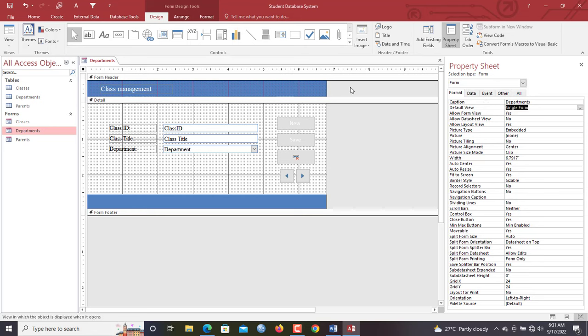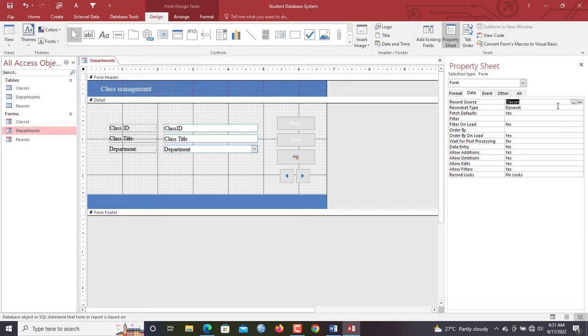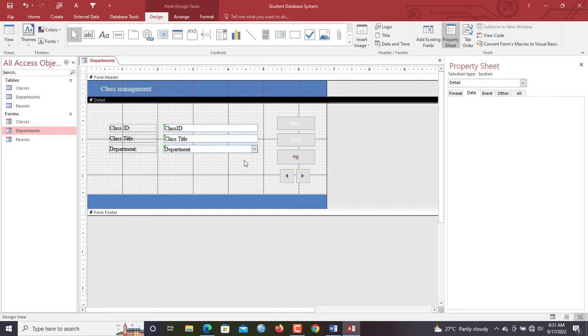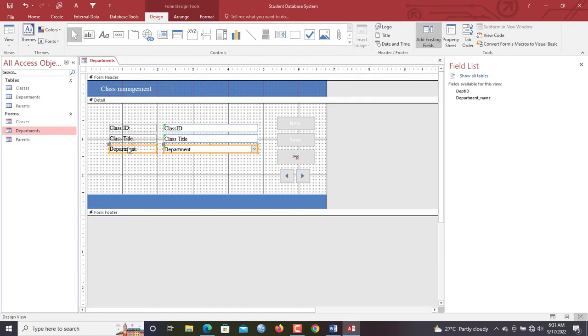Now record source, you go to data tab, record source, you select department. So it means that the record source of this form has been changed from the classes table to department. Okay, now once you click add existing, you can see all the fields in the department table. So what I will do is that I'll remove this, because we have only two items there. Now over here I'm going to say department number or ID. Here I will say title. So title of the department.